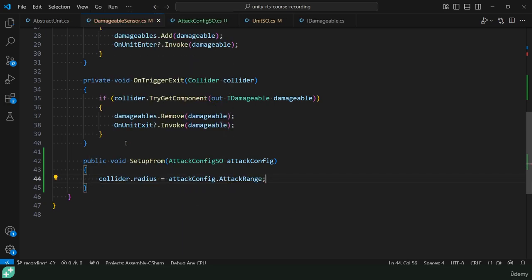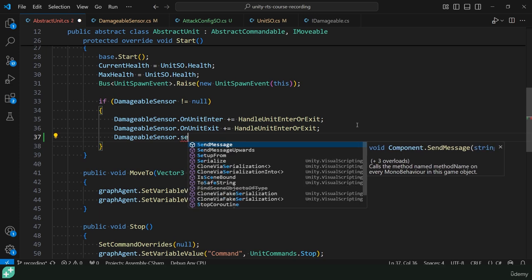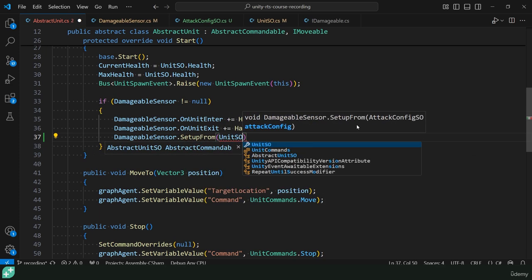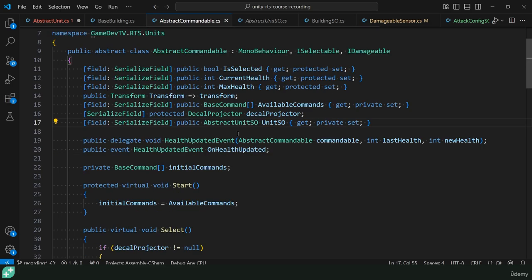This way, our military unit doesn't have to know about how to configure these things. It's the damageable sensor that knows what to do, provided a particular attack config. Let's save that. In our abstract unit on start, where we're setting up the damageable sensor, we can do damageable sensor.setup from, and then we want to do unit SO.attack config. Oops, unit SO is an abstract unit SO.